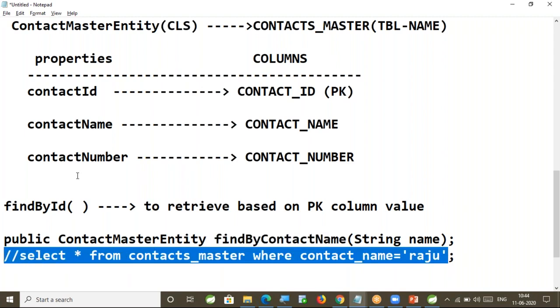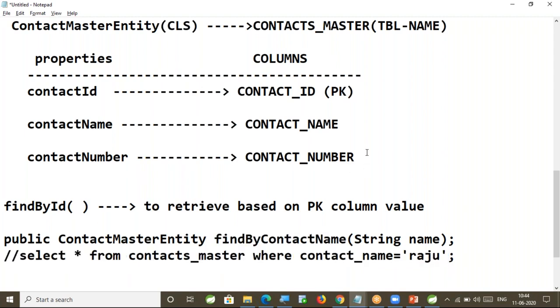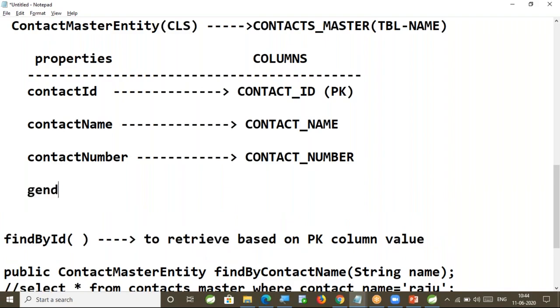Now similarly, I am writing one more variable called gender. This is mapped with the gender column. So this property is mapped with the gender column in the database.